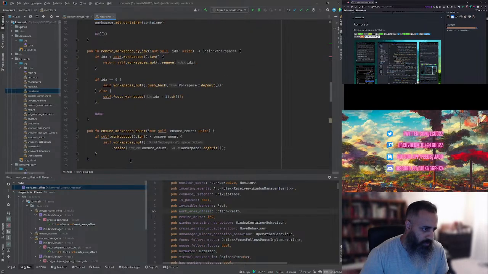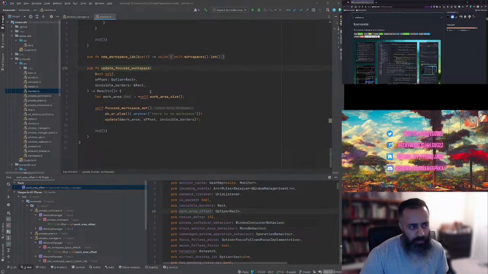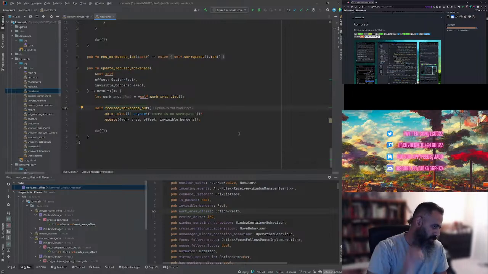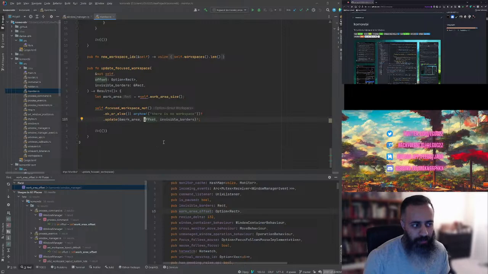But whenever we update the focus workspace on any given monitor, we'll have this parameter to the function, the offset parameter, which is an option of type rect, and we'll pass that in. And actually, I think it makes sense to pass this in here and then apply it across all of the workspaces. So, let's start with that.